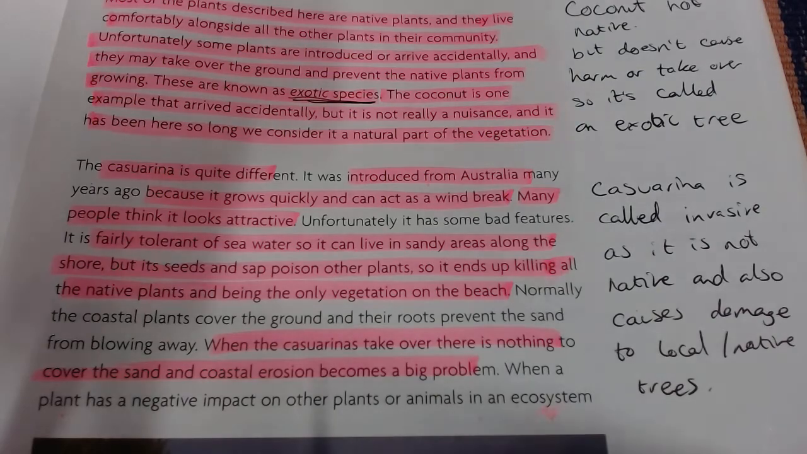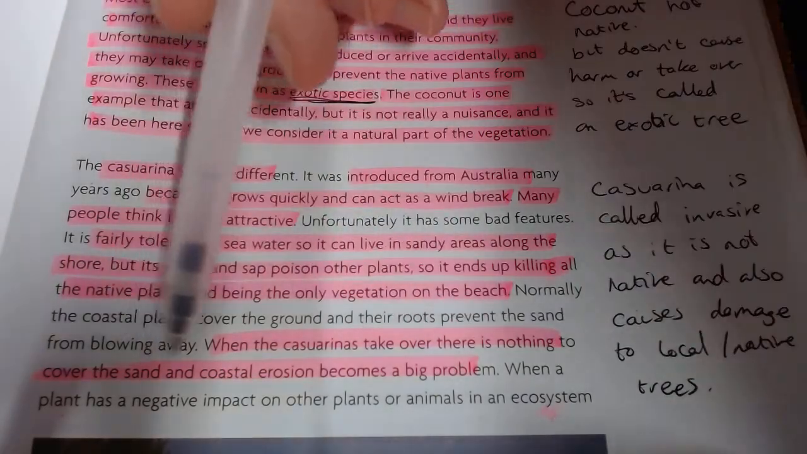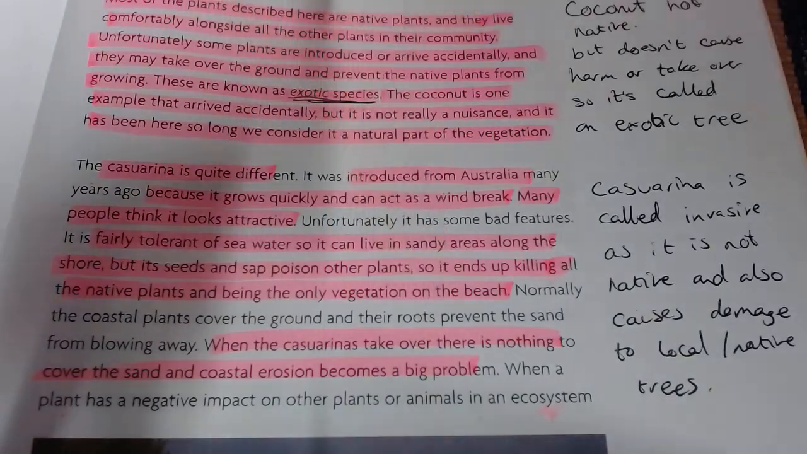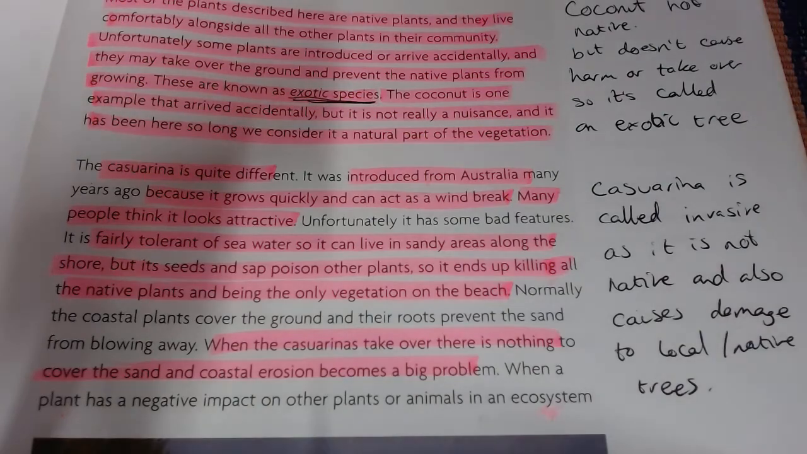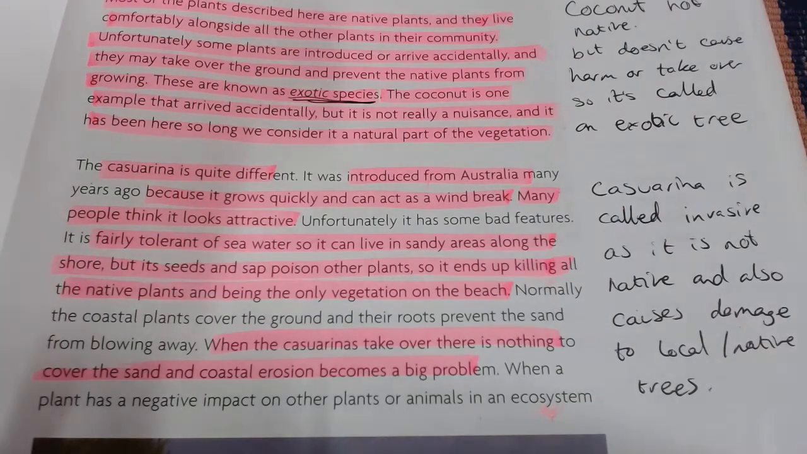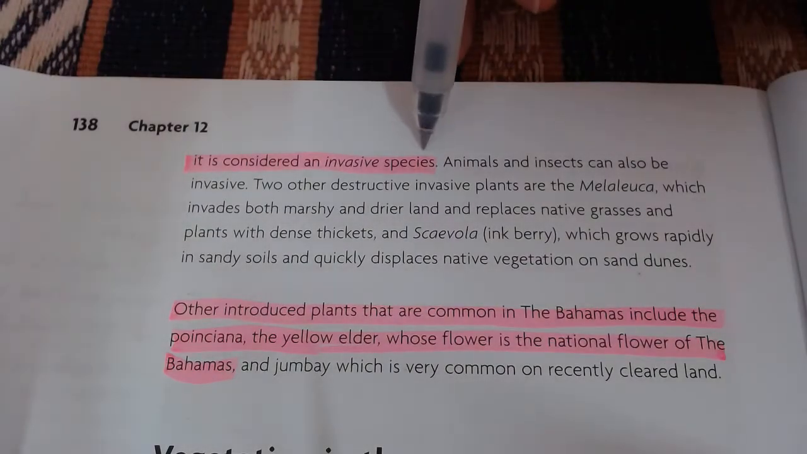When the casuarina takes over, there is nothing to cover the sand, and coastal erosion becomes a big problem. So there's lots of problems. It ruins habitats for animals. It can cause erosion of the land, and so on. And obviously it can kill other plants. Casuarina is called invasive as it is not native. It doesn't come from here, and also causes damage. It actively causes damage to the local vegetation. So there are two important examples. So that just says casuarina is considered an invasive species.